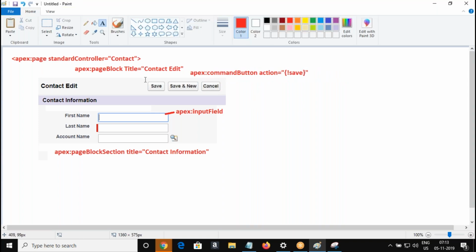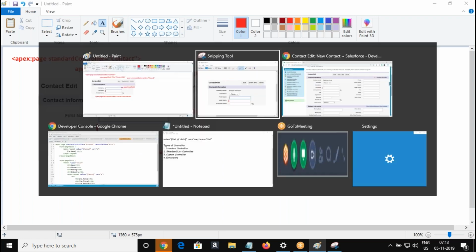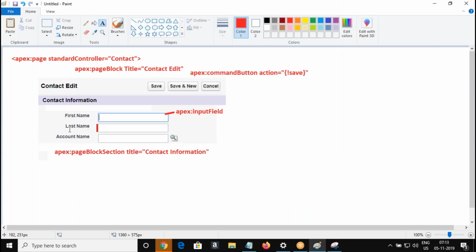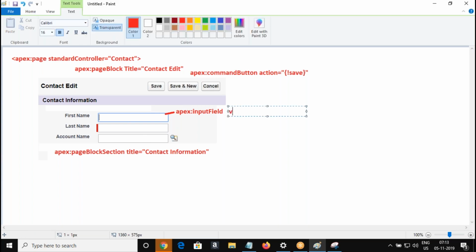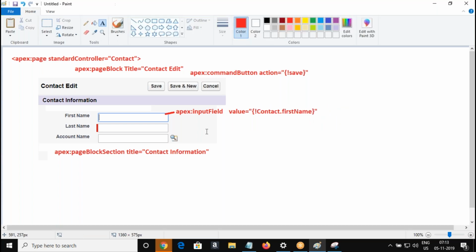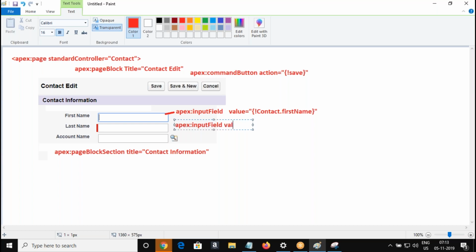Right. So what is the additional thing? How to bring this parent field? We are going to insert a contact for an account, for a parent. So what is the naming convention we follow? How to refer to this field? We know how to refer to first name: value equal to your standard controller class name dot first name, the field name. Similarly, you will refer to the last name input field.